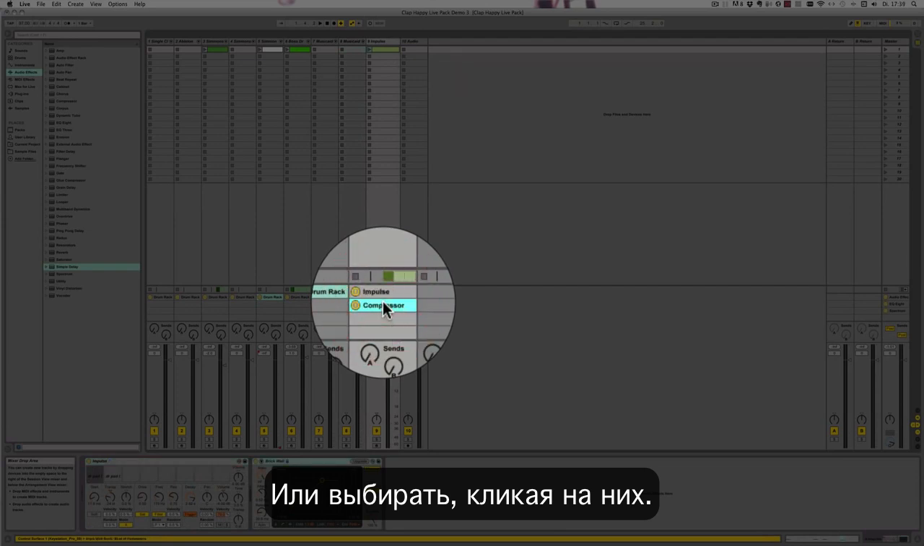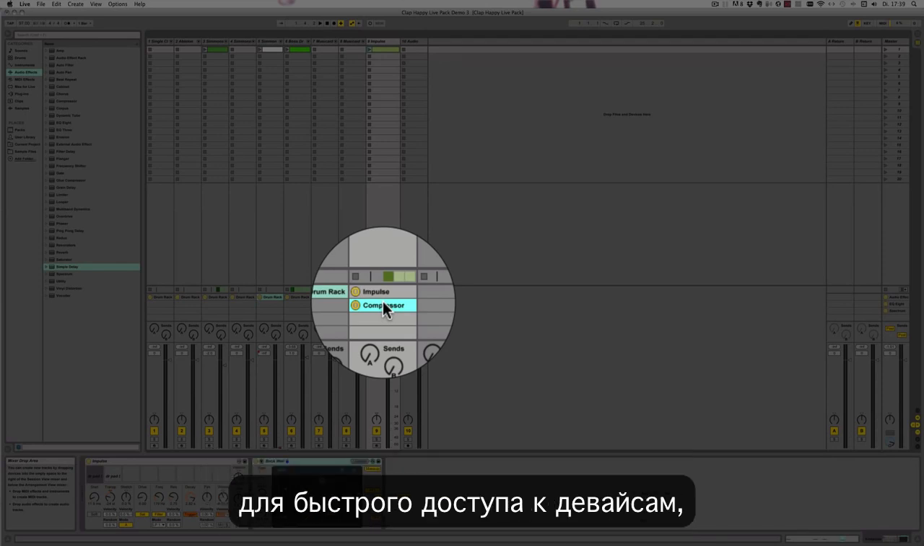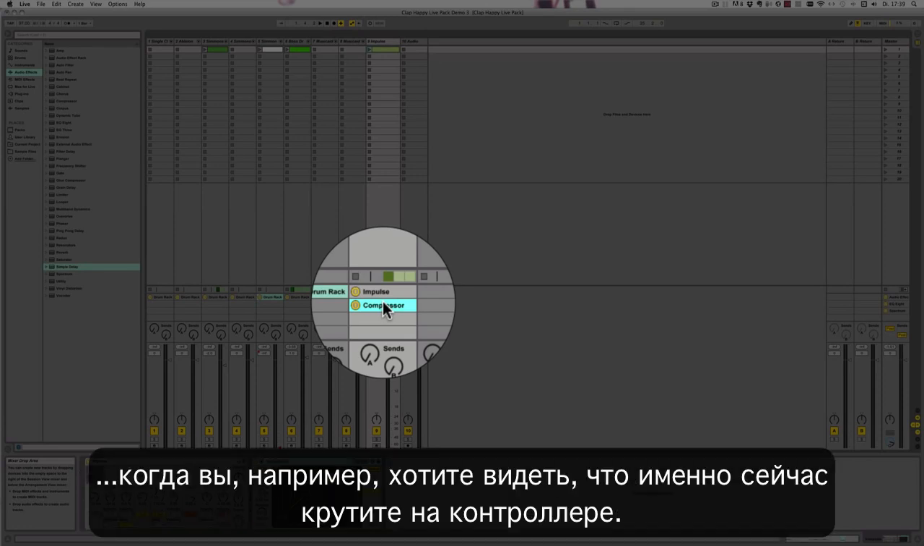So that's really helpful, either in the studio for producing and accessing the devices really quickly, or I can imagine it can be really helpful as well in a live context, in performance situations, when you want to see, for example, what you're tweaking.